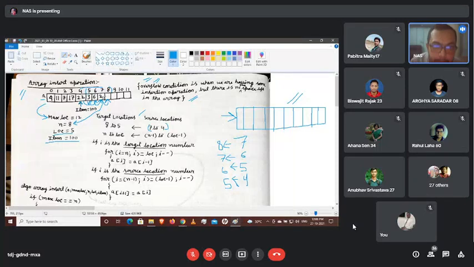So this 7th place data is coming to 8, 6th place data is coming to 7, 5th place data is coming to 6, and 4th place data is coming to 5th. Yeah, we have started from 0, so just increment with 1. So these are the target locations, these are the source locations. That's how it moves. Clear up to this one? Yes, sir. Very good, very good.